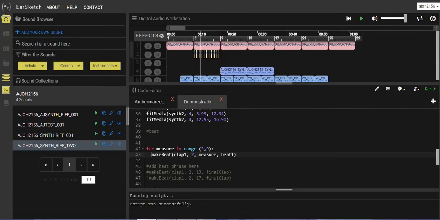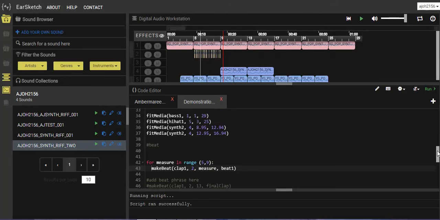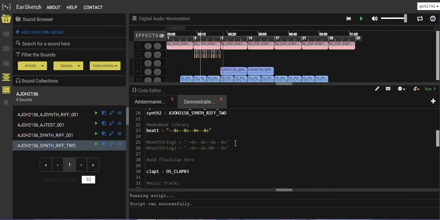Now that's pretty cool, but it is a little boring. I want a 4-bar phrase that changes. I want 3 bars of one beat and 1 bar of another. So to do that, we just make another beat, but this time we're going to do beat strings.